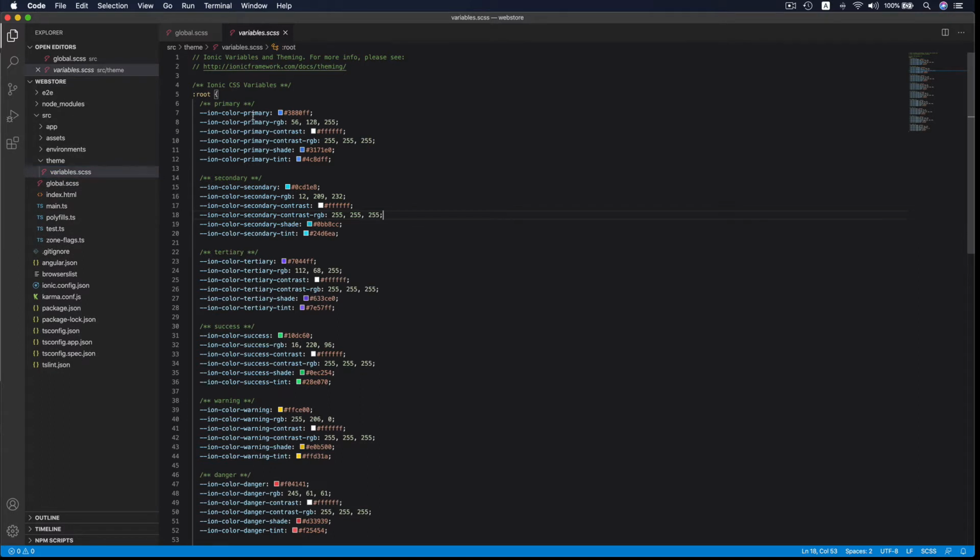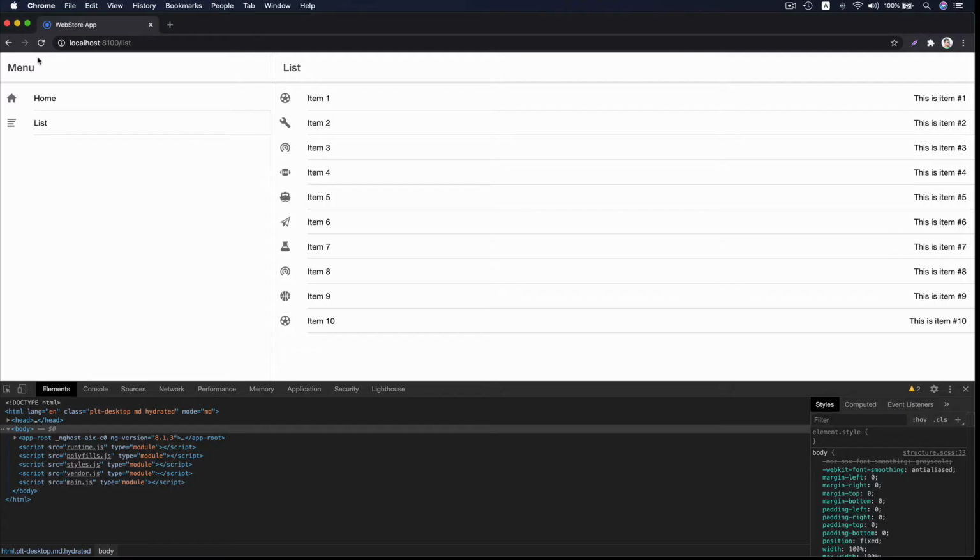Here all the CSS variables have been declared. Using CSS variables, some colors have been predefined. Those can be used in an Ionic app. So let's go to the browser.